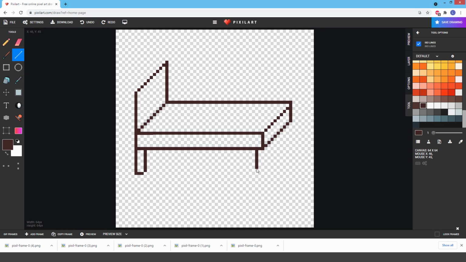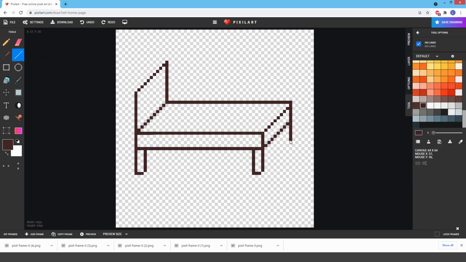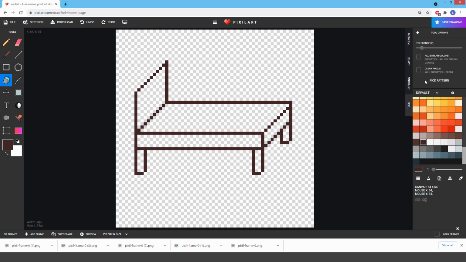And same for this one. Oh, my leg over there is a bit thicker, so why don't I just make that thicker then, and just erase that. That's a bit better. Okay, so I think that will do alright. I'll just turn off fill all similar colors, and I'm going to try this color.